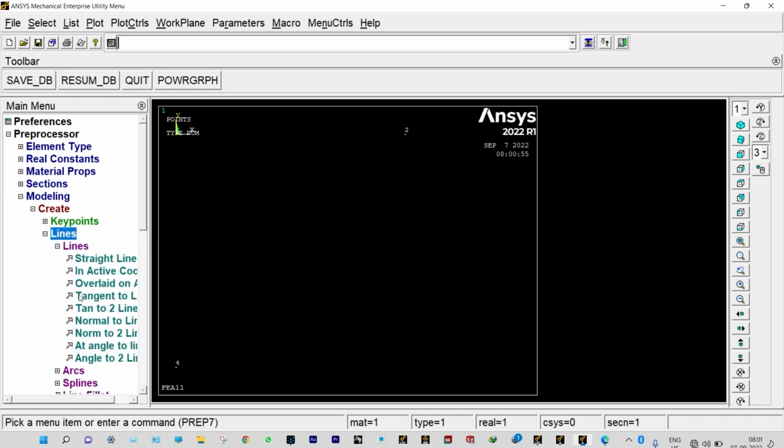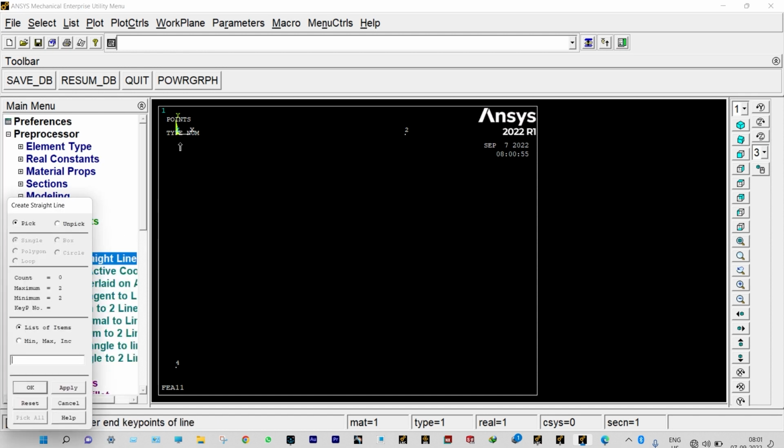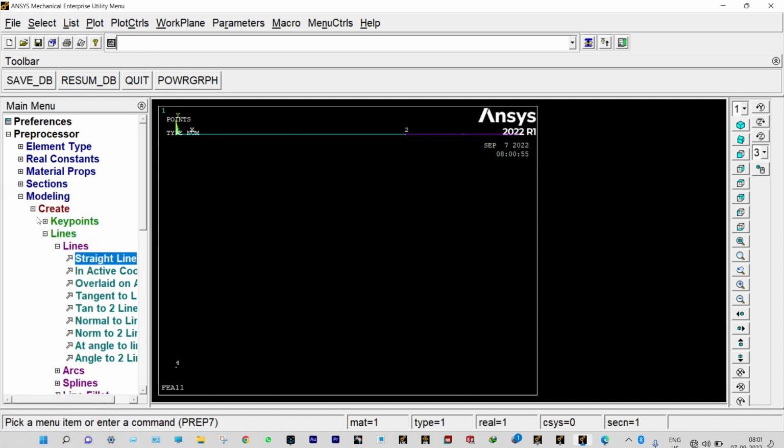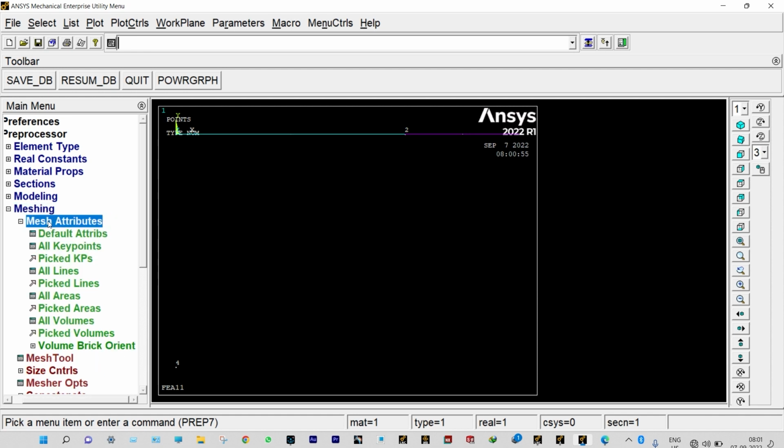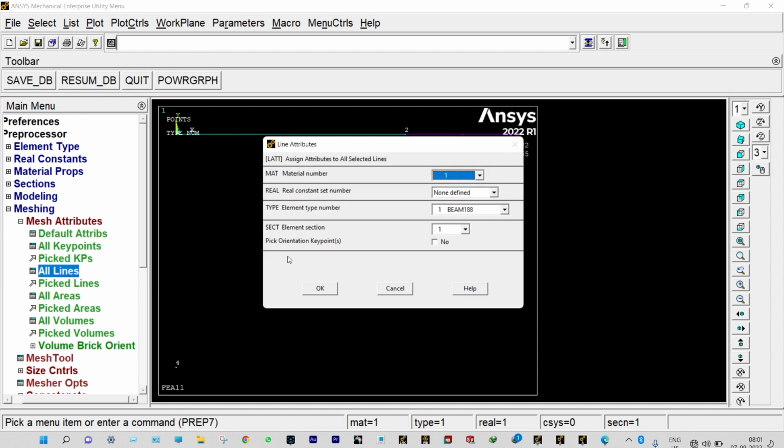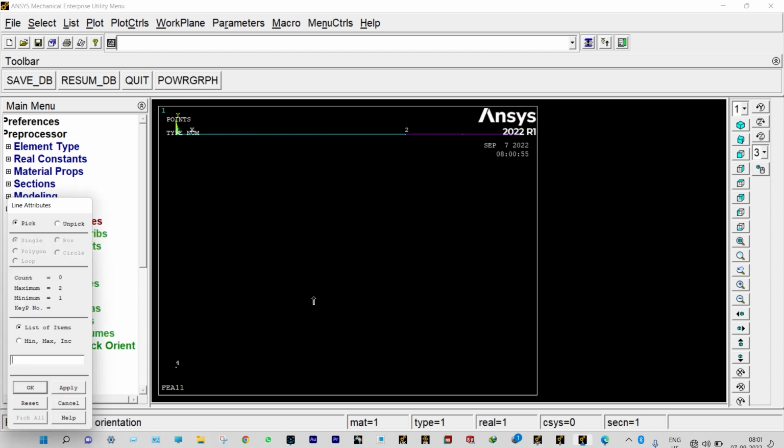Now we need to join these keypoints in the form of lines. So select Lines, Straight Lines. We are selecting keypoint 1 and 2. Next keypoint 2 and 3. Selected. Okay. Now we need to mesh it. So Mesh Attributes, and we need to select the extra keypoint for the orientation of the beam. So we are selecting all lines and we need to pick the orientation keypoint also. So let us select orientation keypoint 4.